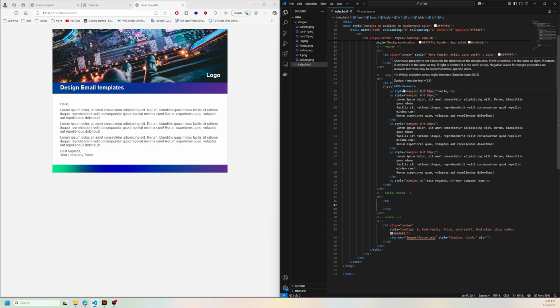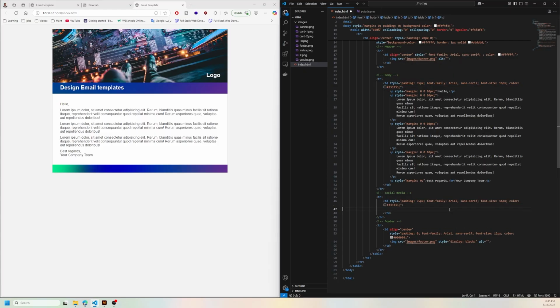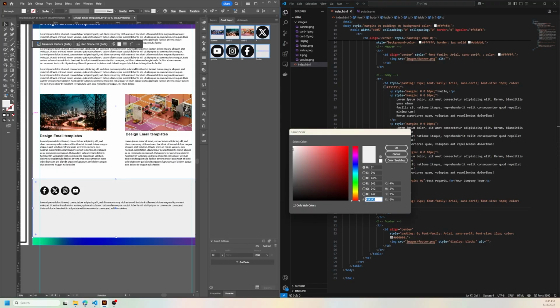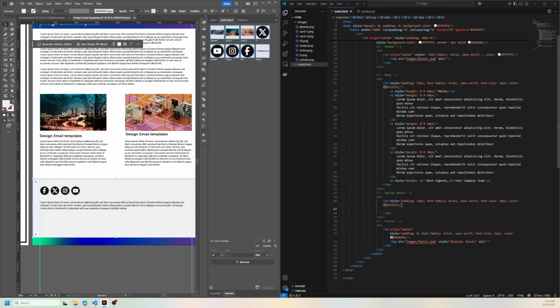And now let's copy the same values from the body element, the same style elements, and then paste it here. There is only one thing we need, the background color of this box. Let's check the color. So it's F2. Now let's add a background color.